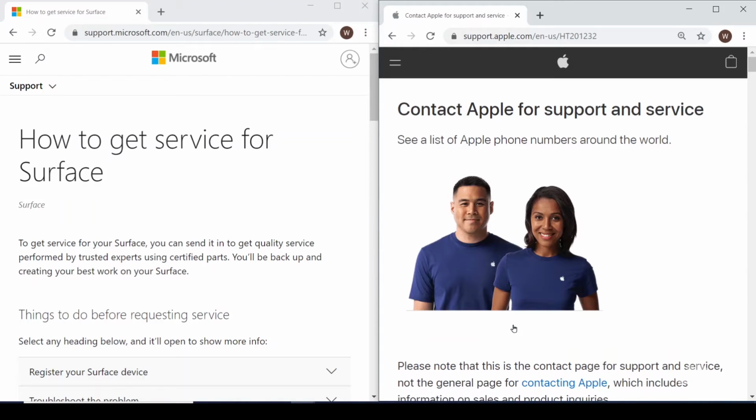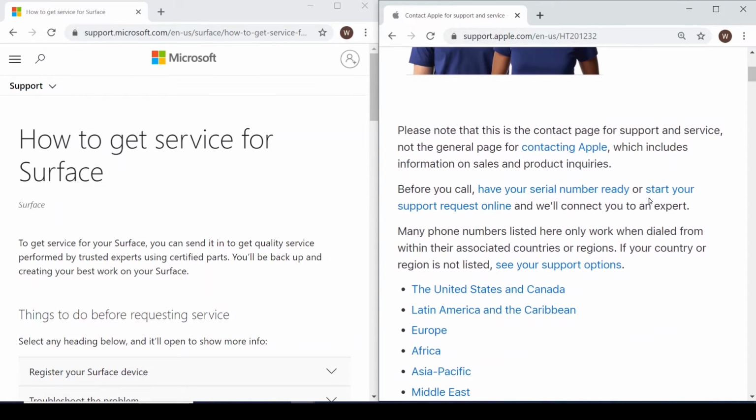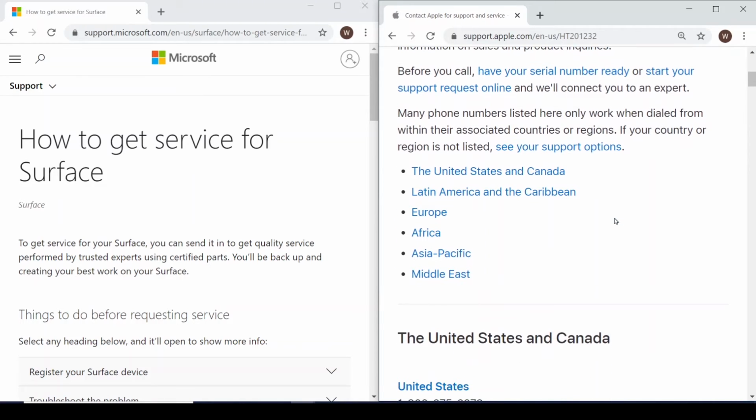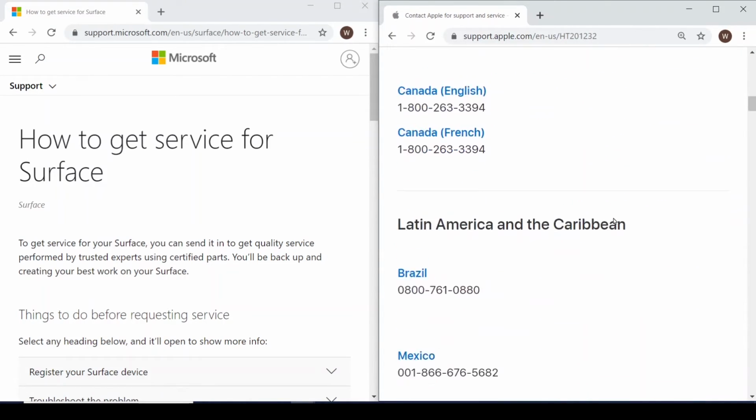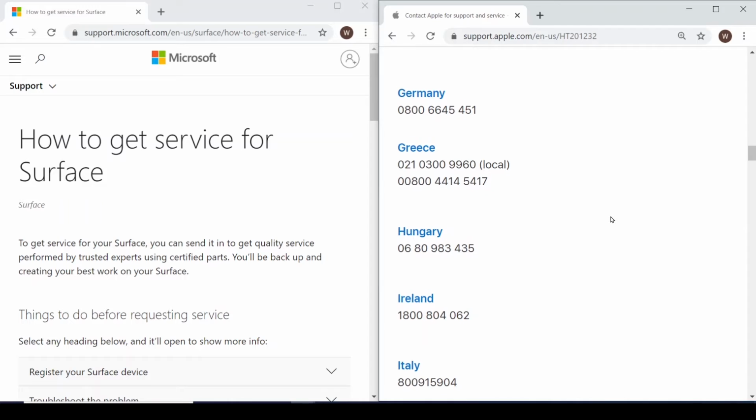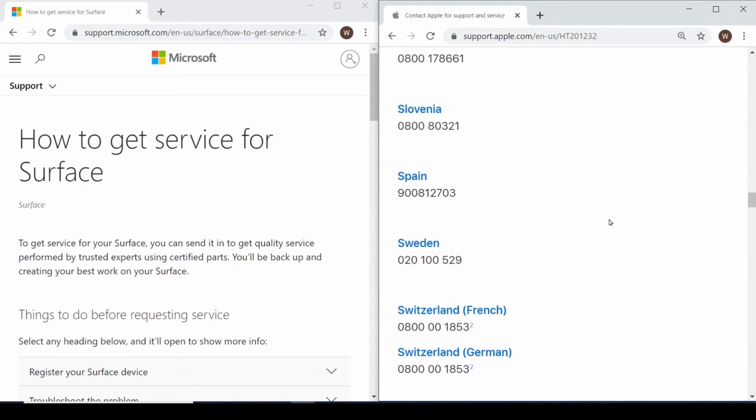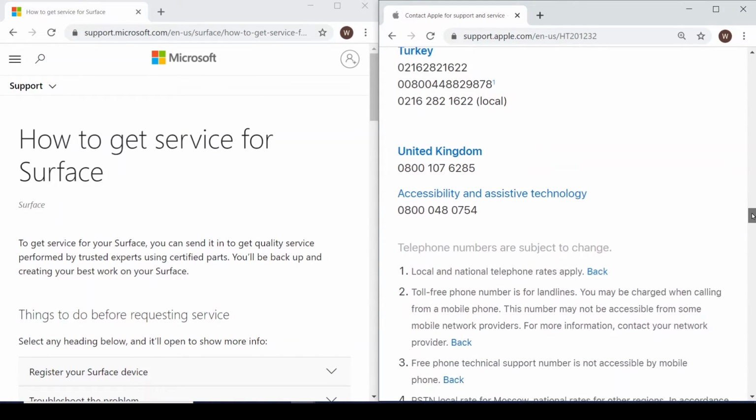So when I click on that, I see a picture of 2 Apple employees, and it says that I can see a list of phone numbers around the world, and that they're giving me some information indicating that I should have my serial number ready or start my support request online first and then be connected to an expert. It then lists phone numbers for different areas. I can see by the scroll bar on the far right that it's quite a long list. I'm going to go over and grab it.